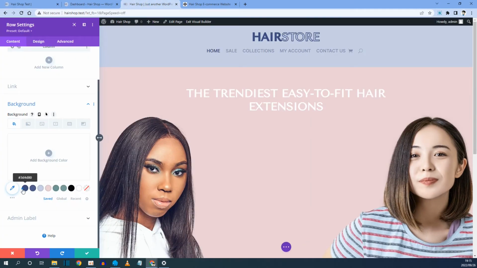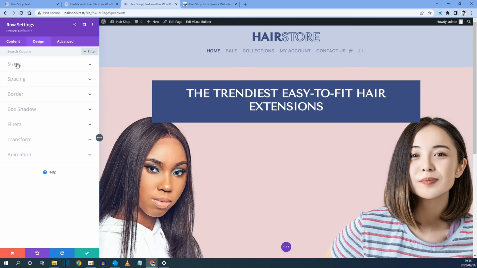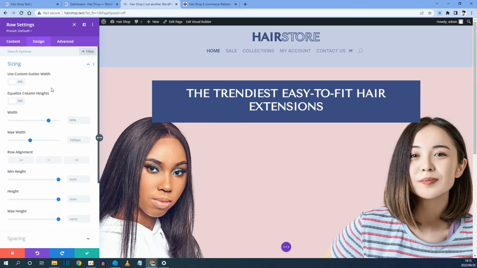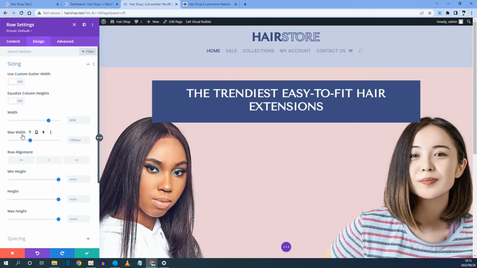So I'm going to select my blue color, and you'll see it now makes this blue background with a sort of a box. The next thing we want to do, let's come over to the design tab and let's click on the sizing option. And then let's come over here to max width. And I want to set a max width because if you see on the website I've already built, the box is much more narrower. It's not as wide as this box. And to do that, we want to set a max width of 600 pixels.